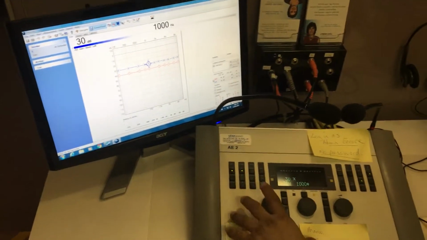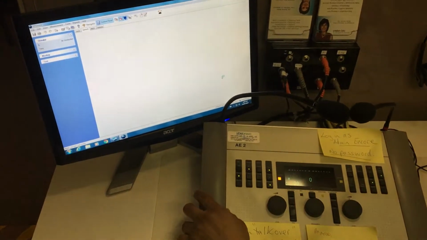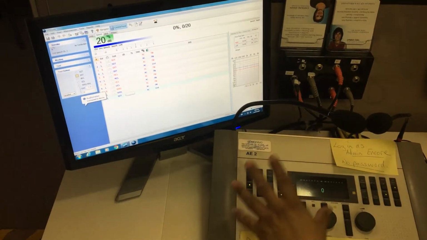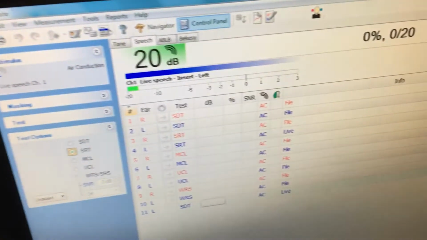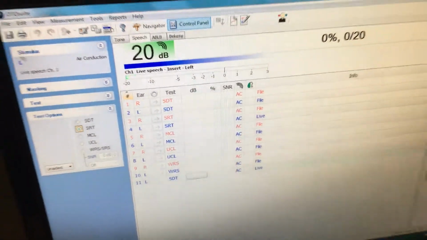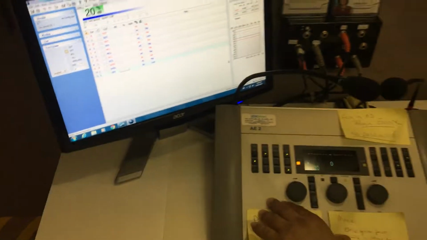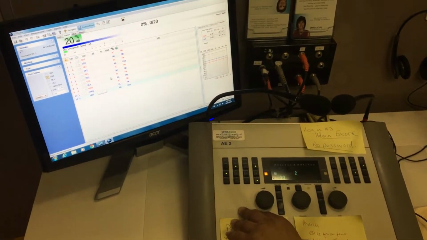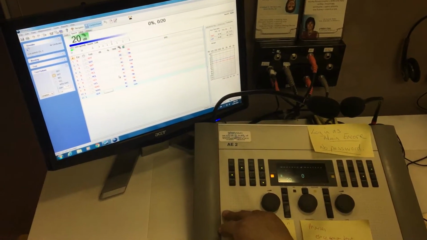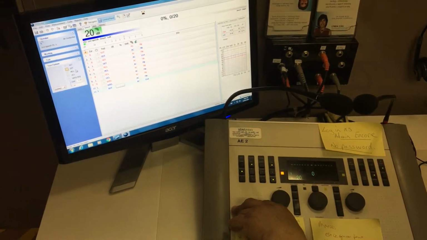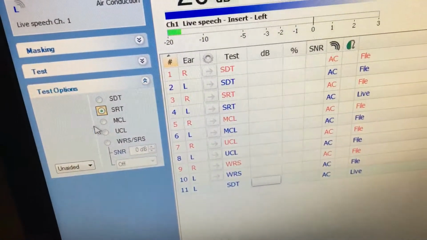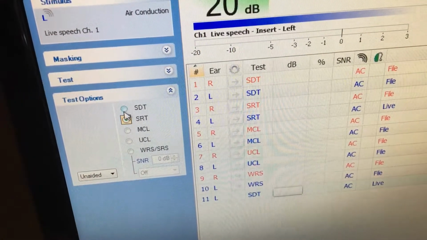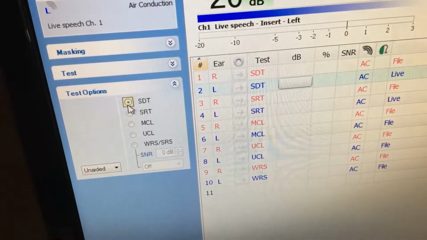When you're doing speech, again, it's the audiometer. So once you connect to the computer, just work on the audiometer and the computer will follow. When you're doing speech, it's a little bit different. You have to work with your mouse and the start button as well. In this case, you're doing an SRT test. It's already chosen by default. But if you're going to do an SDT test, you have to choose it with your mouse first, and then you can continue working.